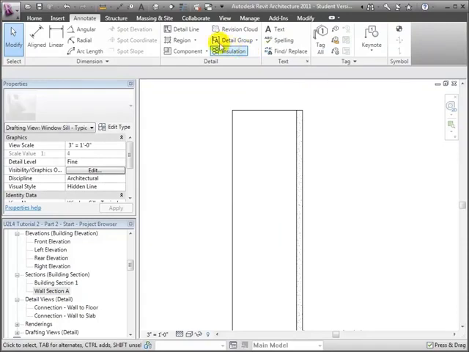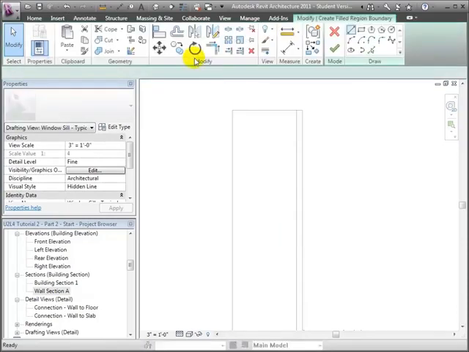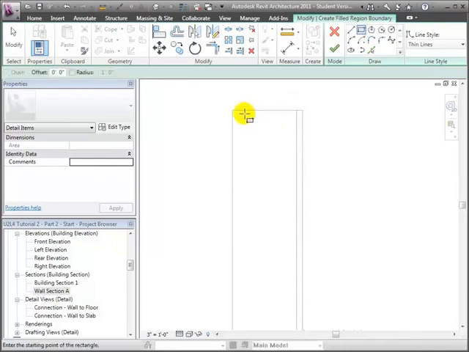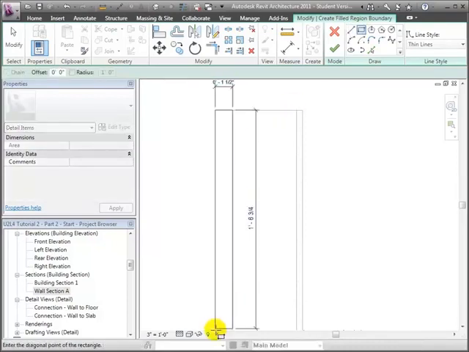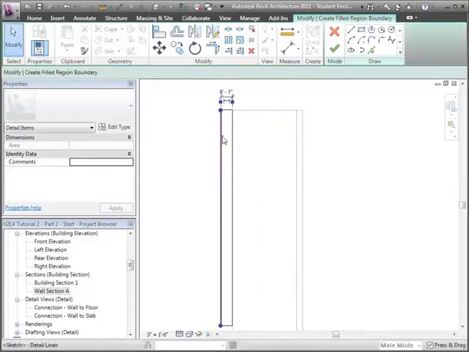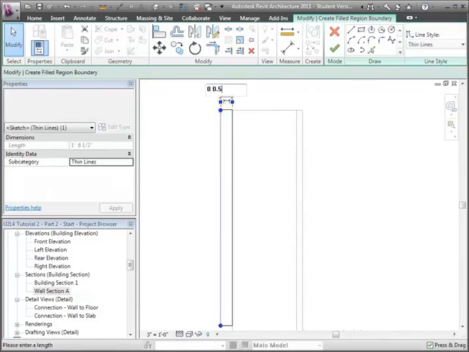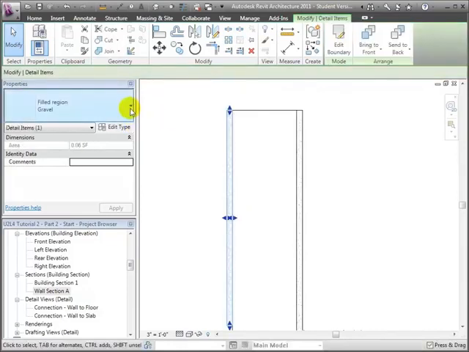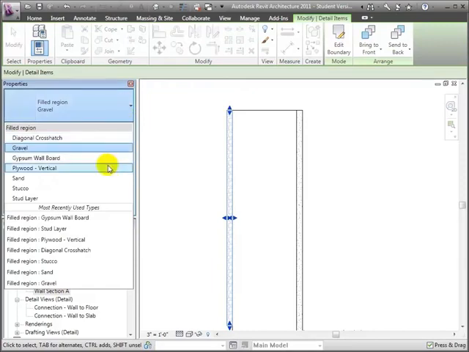Now we'll create another region to represent the sheathing layer on the outside of the building. For this one, we're going to go ahead and choose a plywood fill. Let me make that, again, about 1/2 inch thick. Choose that and make it 1/2 inch. Close that, and then I'll choose a pattern for it that's going to be the plywood vertical.